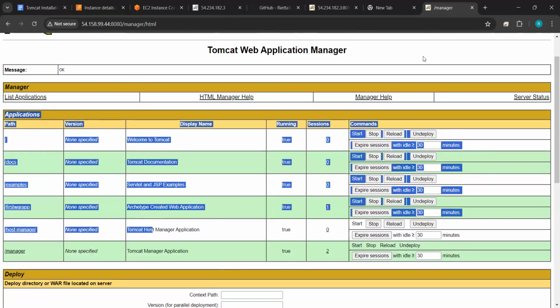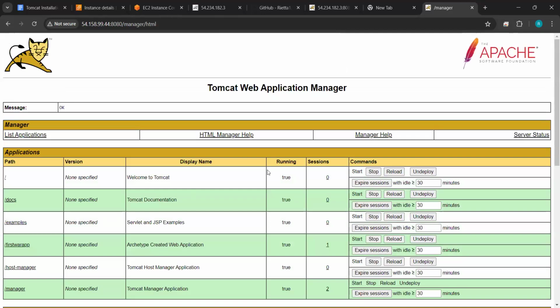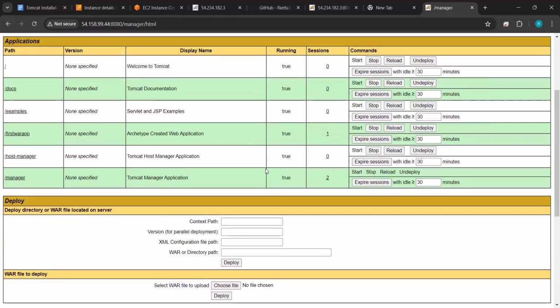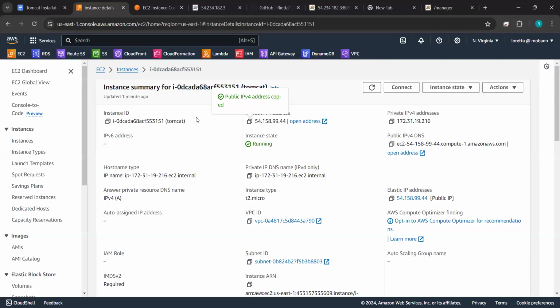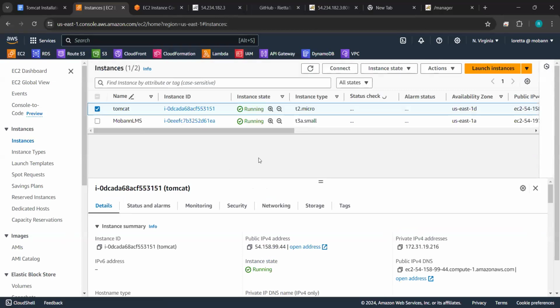That being said, that would be the end of this tutorial. So to clean up, delete your instance and delete your Elastic IP. Thank you.